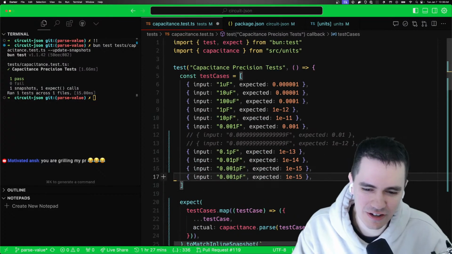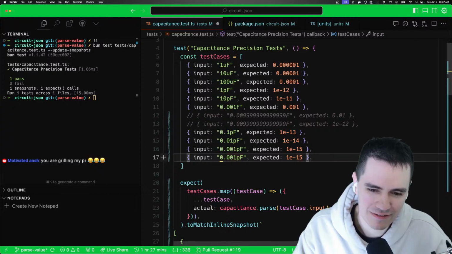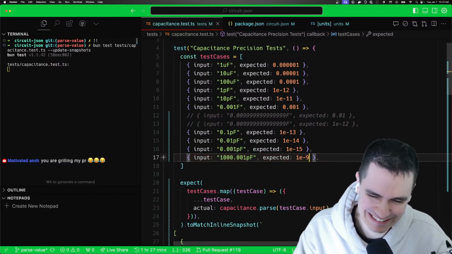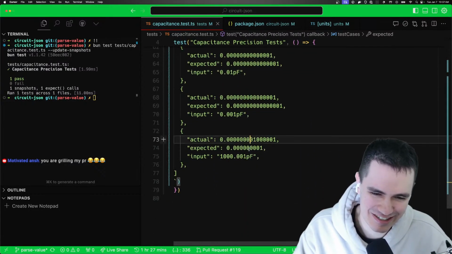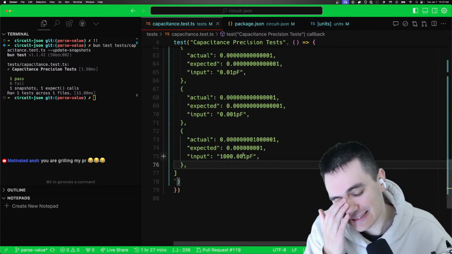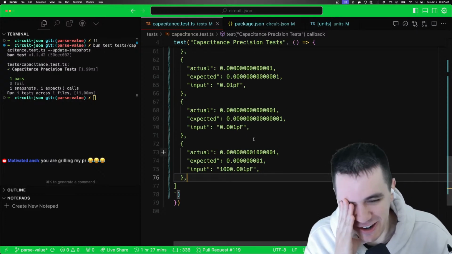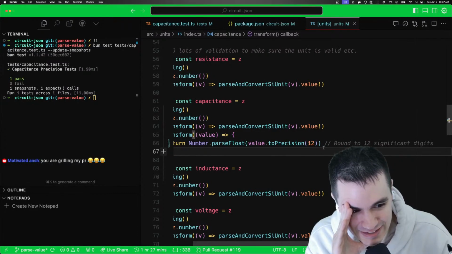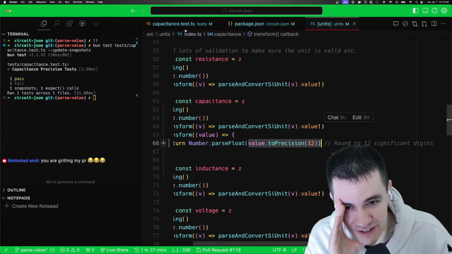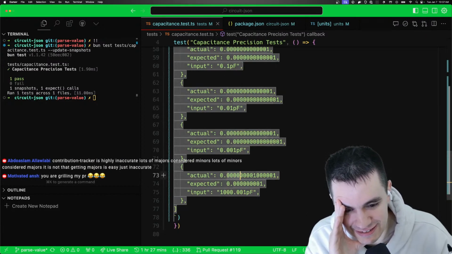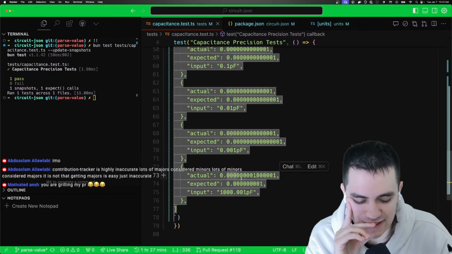Okay, so here lies the rub. If you have 0.1 picofarad, but then, let's see, this would be a nanofarad plus a picofarad. We might want to just say that this is 1 nanofarad. So what does it actually say? It tries to do a full representation. I'm grilling your PR. I don't know if this is grilling. It's kind of hard. It's not the easiest thing. So you did it so that you round to 12 significant digits, which is a picofarad. But it seems like it's not working, or maybe significant digits doesn't work like that.